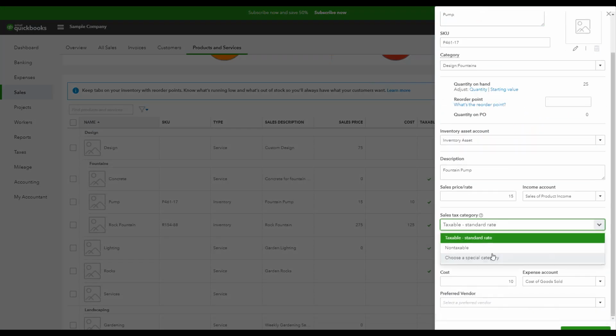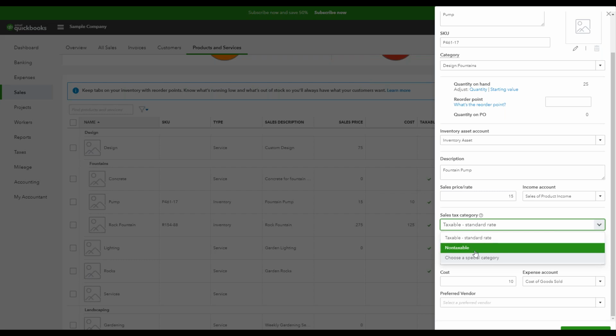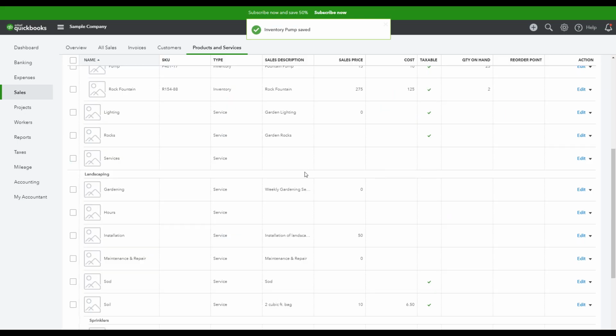And right down here, I want to make sure that this is taxable at the standard rate. If this were for some reason, maybe it's a service that's not taxable, or for some other reason it's not a taxable product, I can select non-taxable from here, and that will make your invoicing process and your sales receipts process a little bit quicker and more streamlined. But for this example, I want to make sure that this is taxable, so perfect, we'll save and close here.